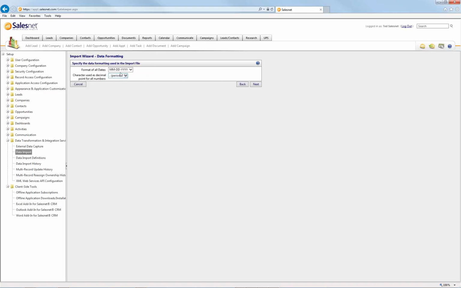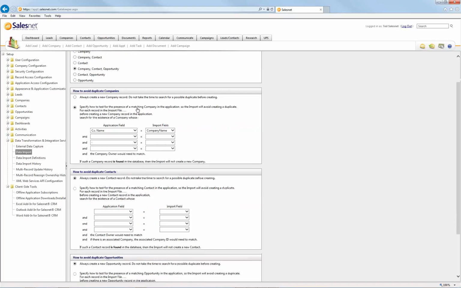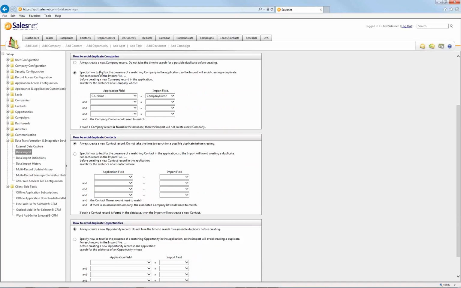I click Next. This is formatting information that if you're doing typical U.S. localized data, then you just want to leave this the same. And now you can see we're pre-selected for company, contact, opportunity. We're set here to dedupe companies based on company name. Okay, and so what you're seeing here is my template, my definition was set to look for a field called company name. But actually in this file it's company underscore name. Okay, so I need to modify that.